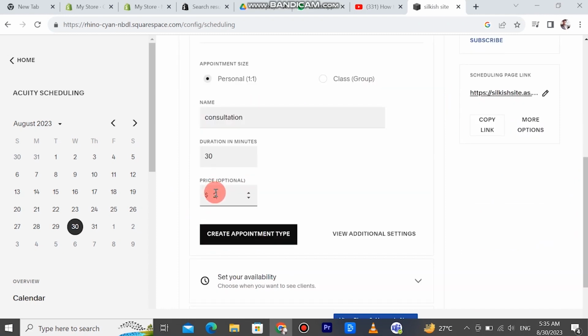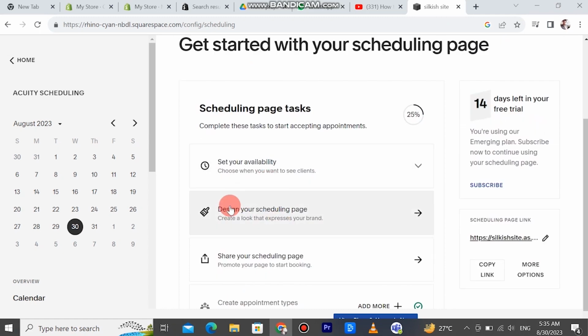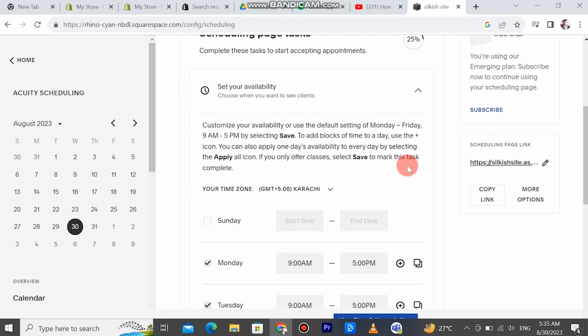Enter the type of booking, like I have entered consulting. Then enter the duration in minutes for the booking appointment. After this, add the price of your session. Scroll down and click the Create Appointment Type button. After this, move to the next task and check your availability.